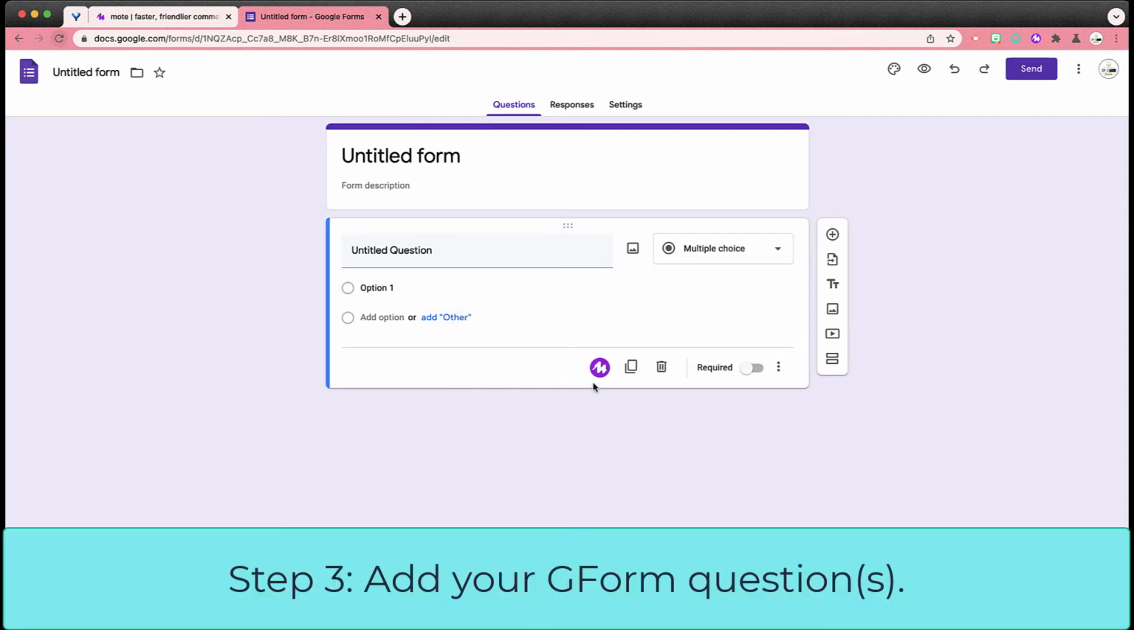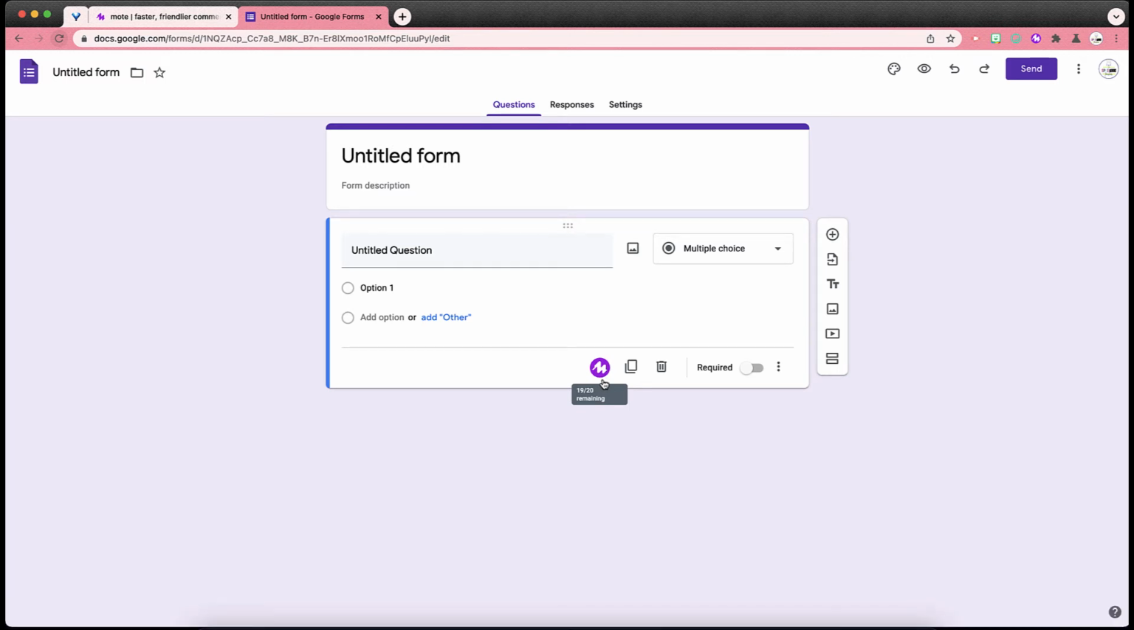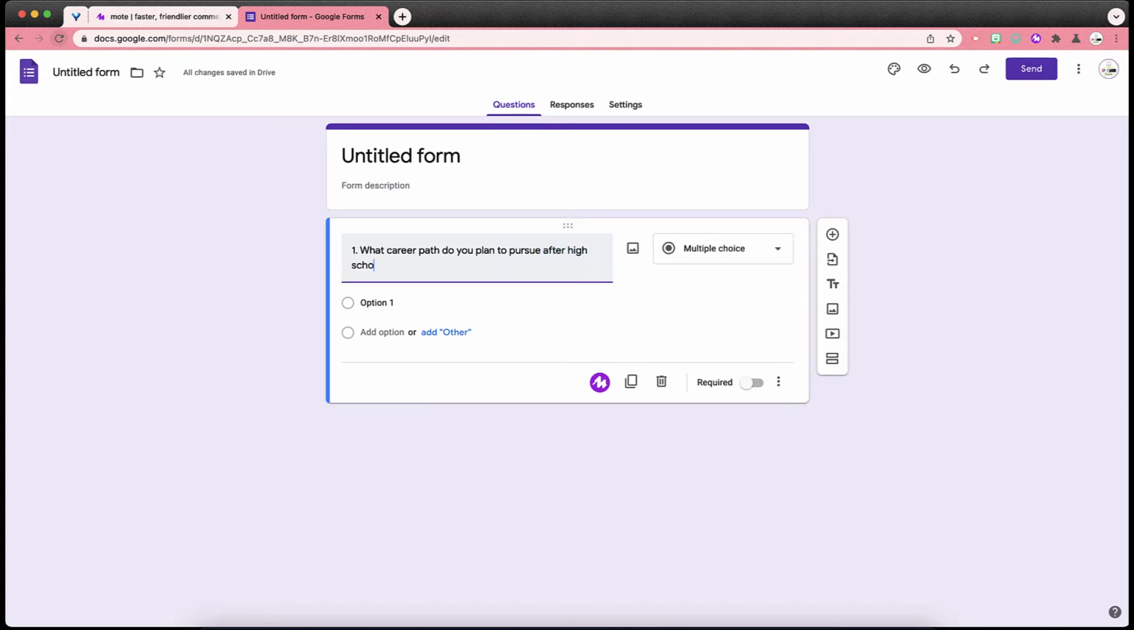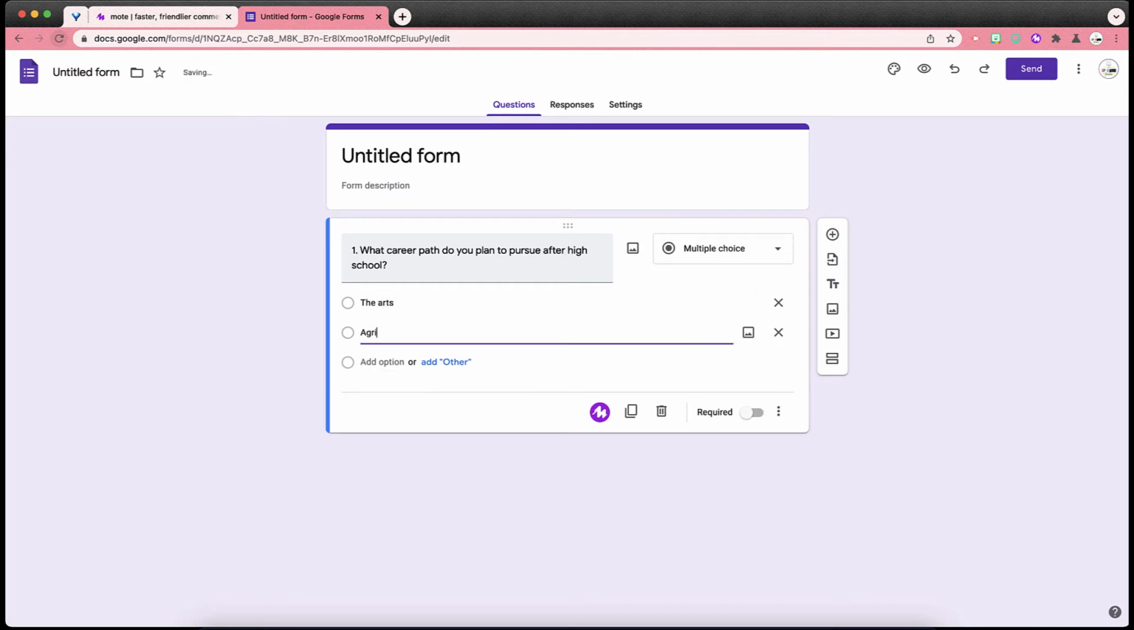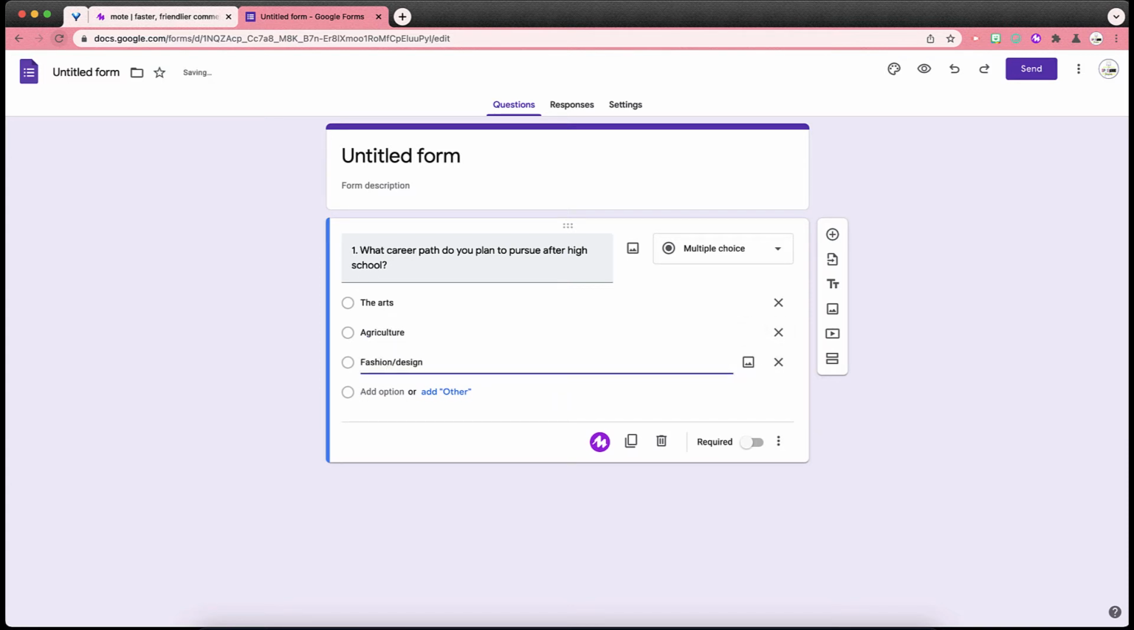If you notice, you'll see that this purple Mote button is here, which you would not see unless you had installed the extension. So I'm just going to write down a sample question. So number one, what career path do you plan to pursue after high school? Option one, the arts. We can say agriculture, fashion, design. Okay, so this is just a sample question. I'm just going to put 3 options here.